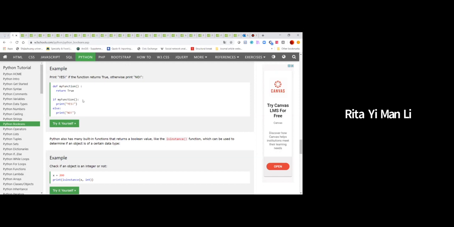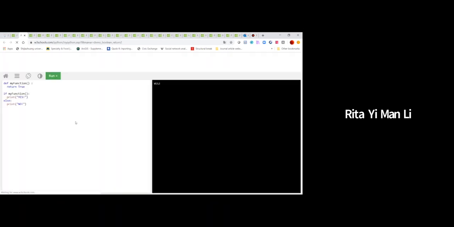So define my function, which returns a true value, and if my function, then print yes, else print no. Because the function has already been defined in the first line with def myFunction, by the time you ask it, it just says yes, it is true.